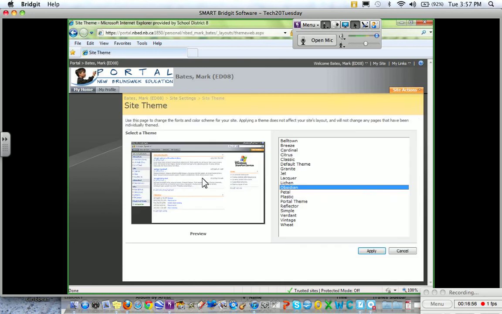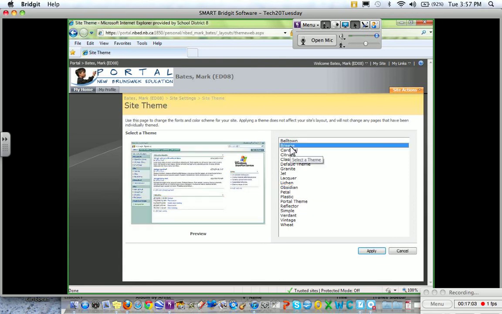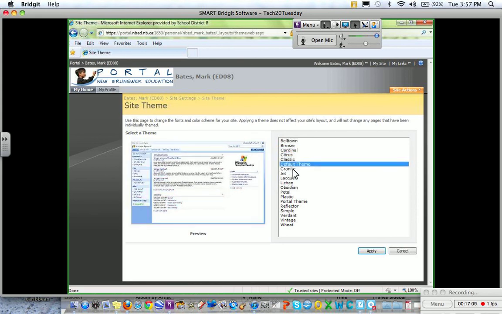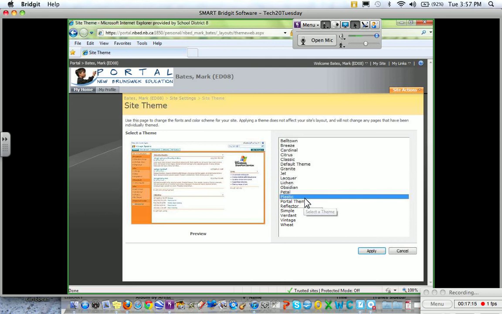So getting back to look and feel, this is the column that you're probably going to spend most of the time in. And Site Theme is one of the ones that you can go into. By clicking on Site Theme, you have a little box with different themes, color themes, and font themes that you can click through, and you see an instant preview.